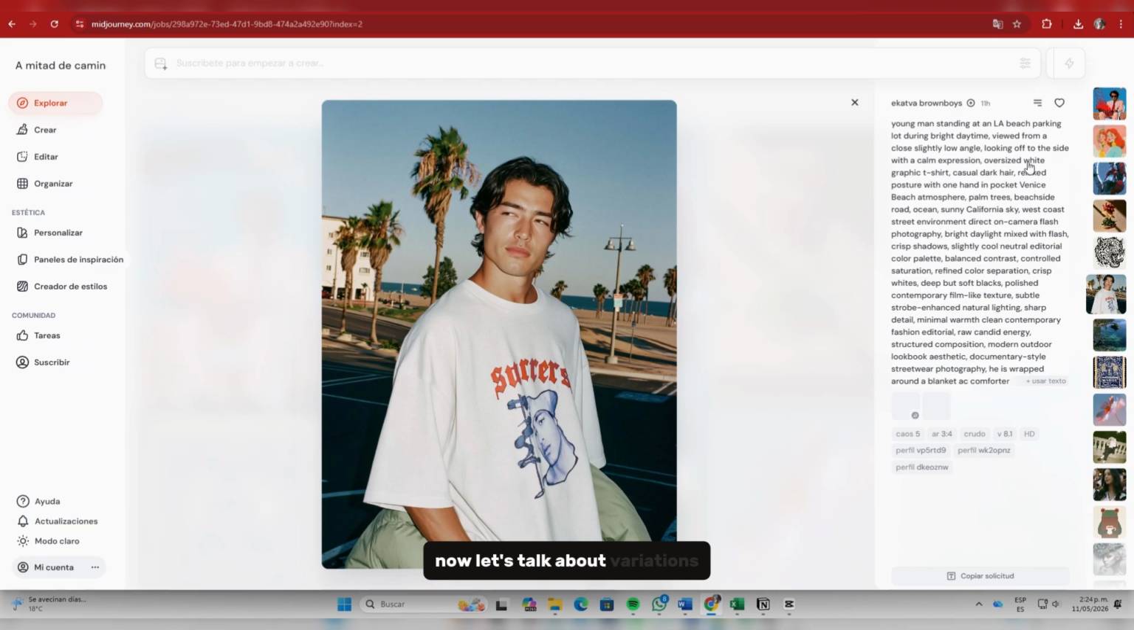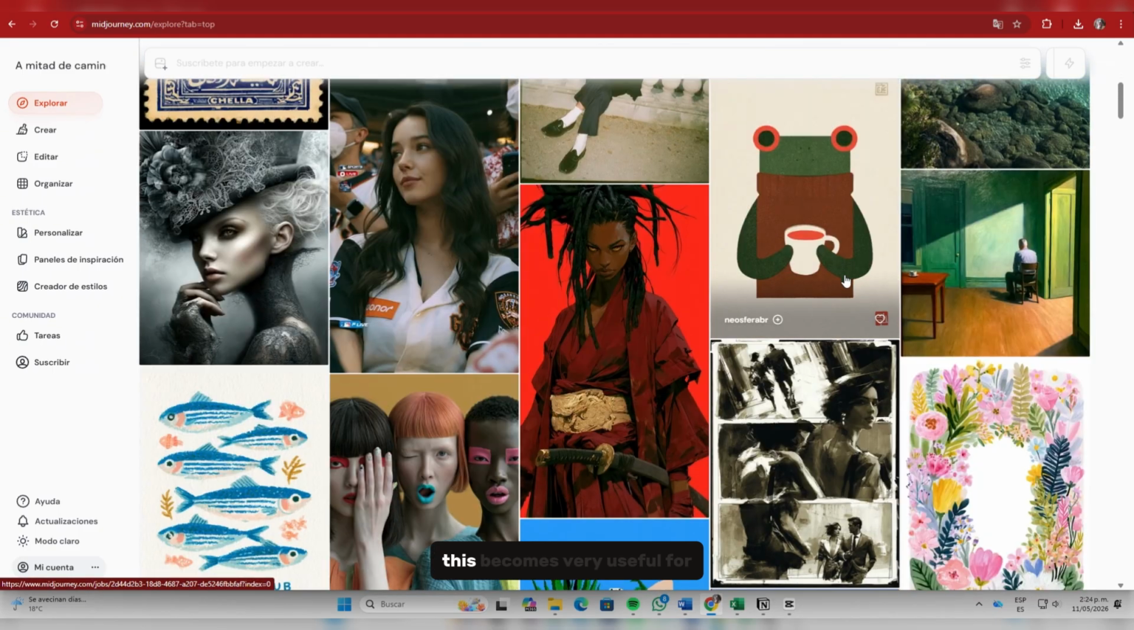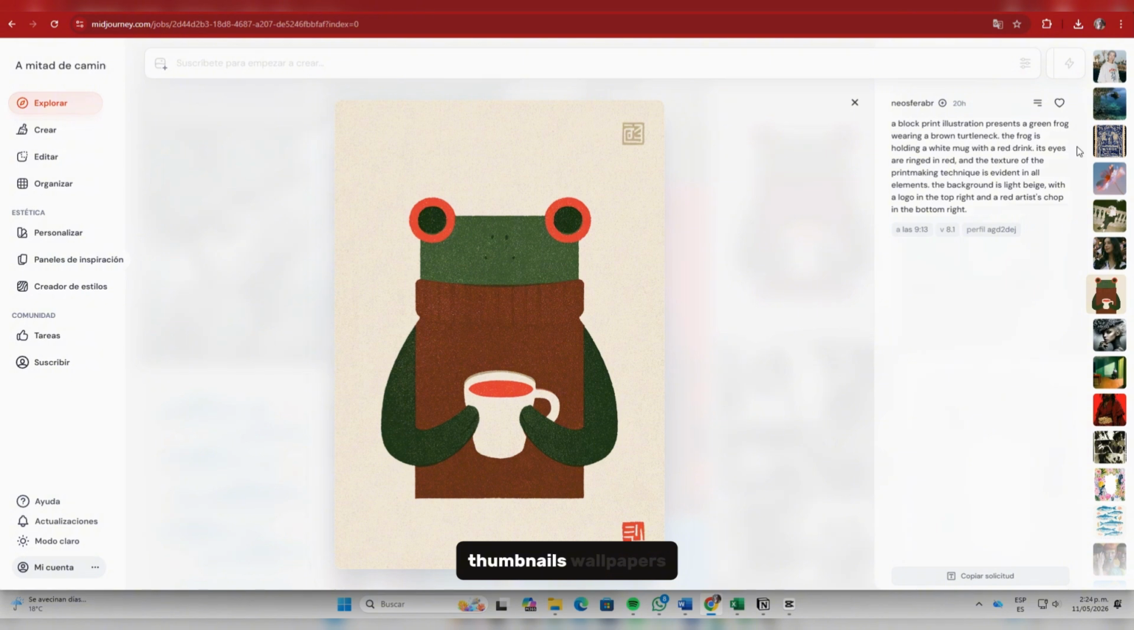Now let's talk about variations and upscaling, because this is one of the most useful parts of MidJourney. After generating images, you can create variations of a specific result or upscale images to higher quality and resolution. This becomes very useful for thumbnails, wallpapers, social media posts, and professional content creation.